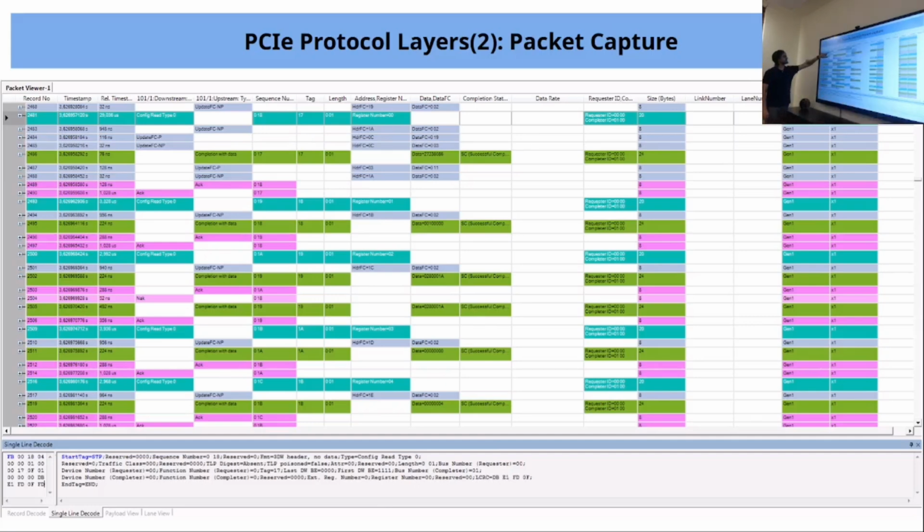So I think the first packet, this green one, is the config read type 0 packet. What this packet is doing is trying to read the configuration space of an endpoint. You can assume maybe a Wi-Fi card which is connected to your PCI system. So it is trying to access register 0 of the Wi-Fi card, which is the vendor ID and device ID of the Wi-Fi card. This packet is initiated from the host controller or a PCI controller.